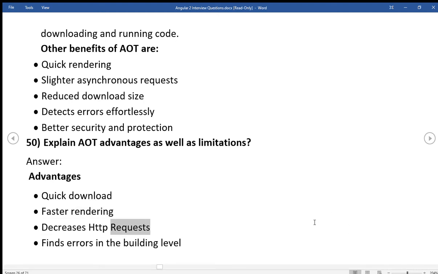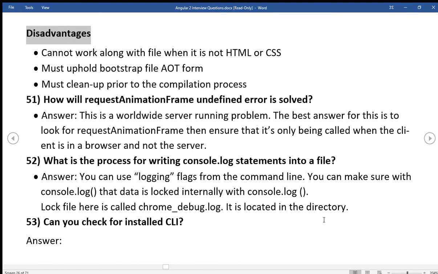Decreases HTTP requests. Finds errors at the build level. Disadvantages: cannot work along with files that are not HTML or CSS. Must uphold the bootstrap file in AOT form. Must clean up prior to the compilation process.